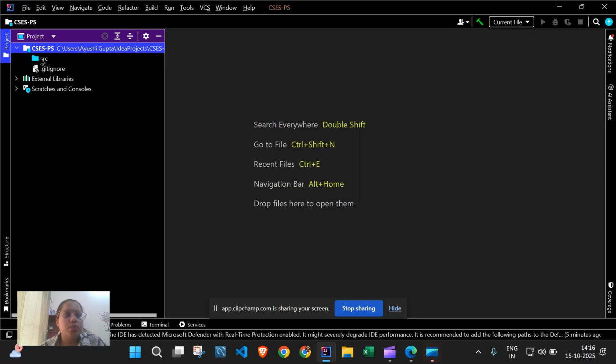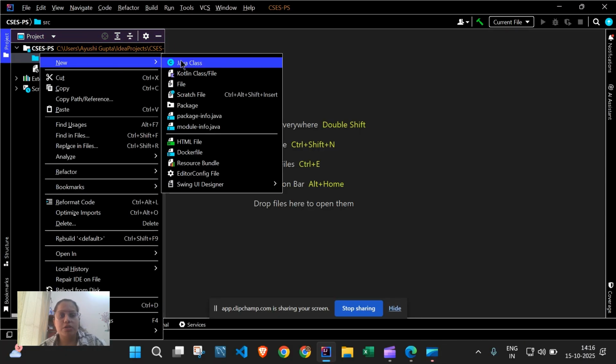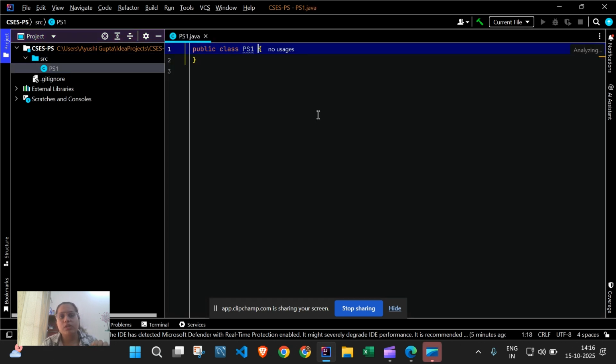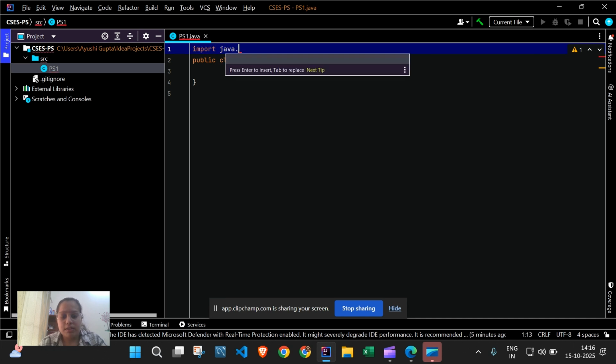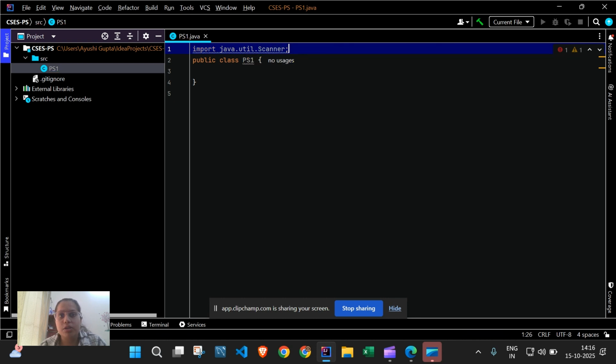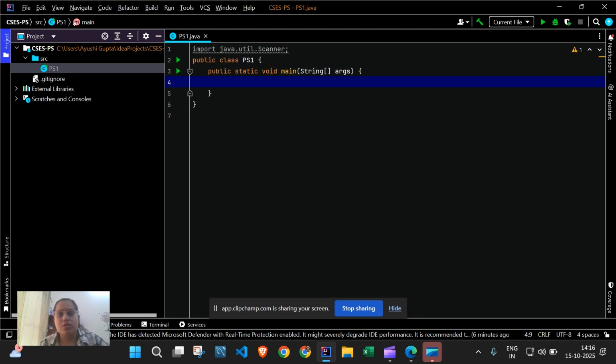So now we'll move to the problem statement solution. Let me create a file. The name I'll give is PS1, problem statement 1. You can name it anything. As I said, you have to take input and everything on your own. So let's import the Scanner class, which I'll be using for input. Also we'll write a main function because that is where your execution starts.